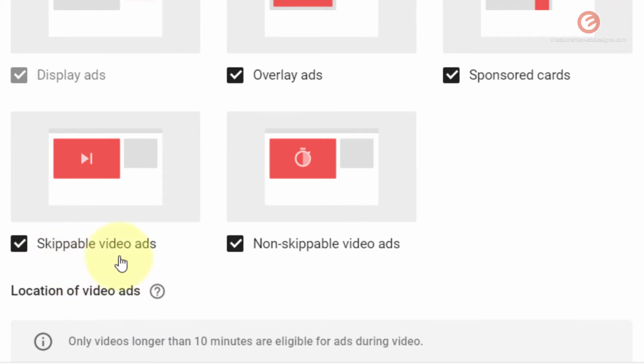The next type of ads are the skippable video ads, which means there will be ads on top of your video which the users can watch for at least 5 seconds before they wish to exercise their right of either watching the ad in its entirety or just clicking the skip button to skip to the video. So if you would like this kind of ads to run on your video, just make sure that skippable video ads is checked. If you want to disable that, uncheck this. So I'm going to leave it at checked.